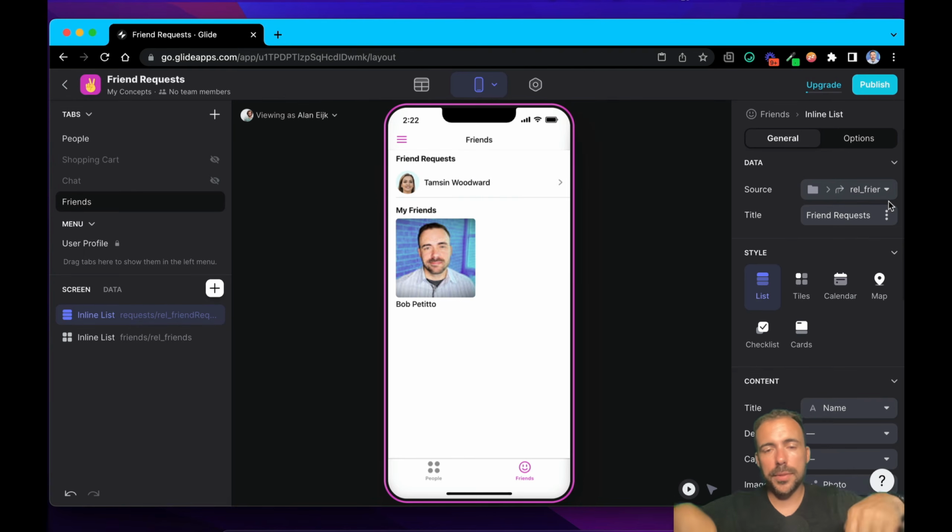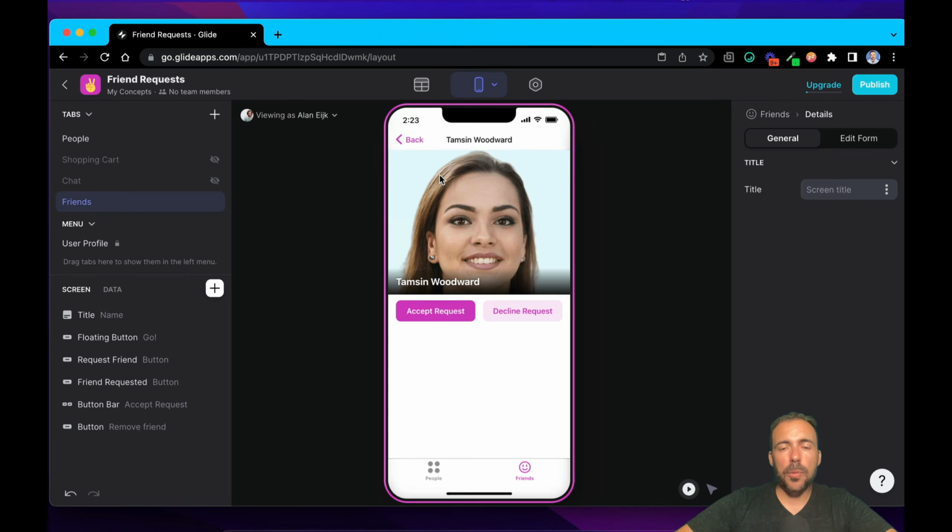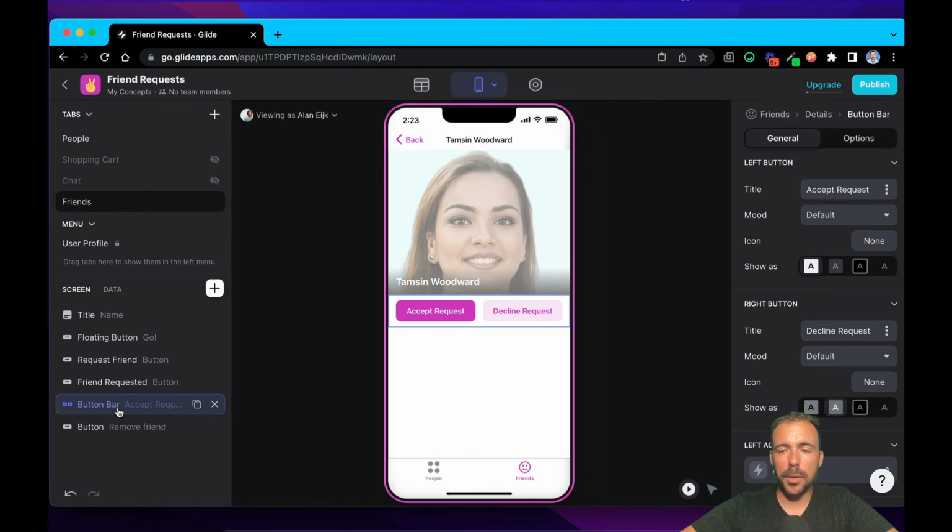which is just the relation to friend requests. So I'm viewing as Alan. Tamsin requested to be my friend, so she's showing up in this friend requests section. I can visit her profile either here or here, either one. And what we want is this button bar to allow me to either accept or decline the request. So this is this button bar here.